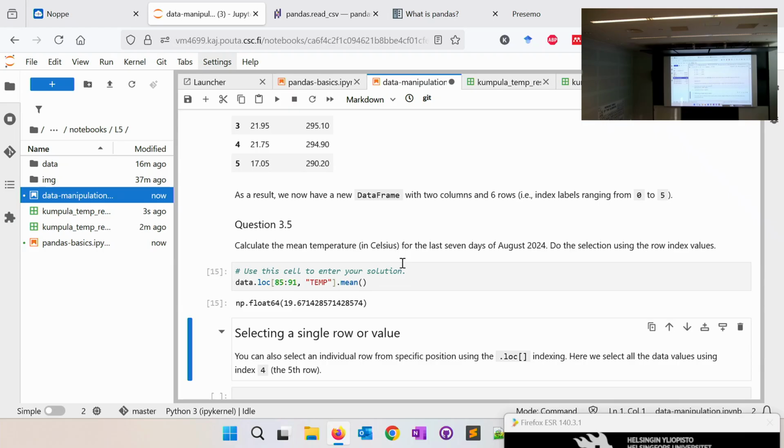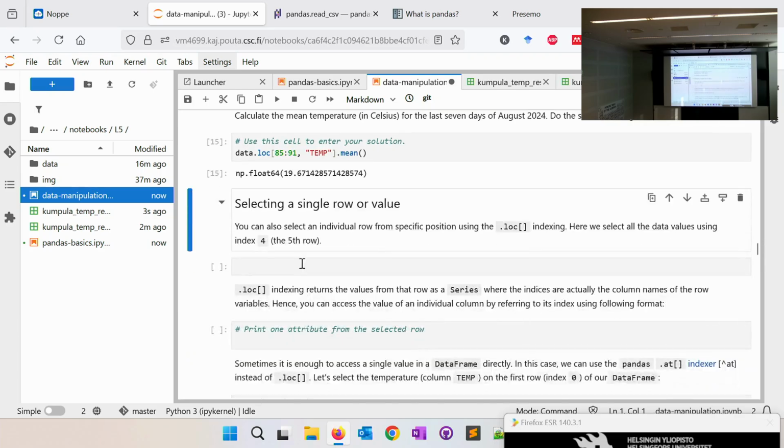Okay, so now we saw how we can select a range of values. How about selecting a single row or a value? You can also select an individual row from a specific position using loc indexing. Here we select all the data values using index 4, which will be the 5th row in our data.